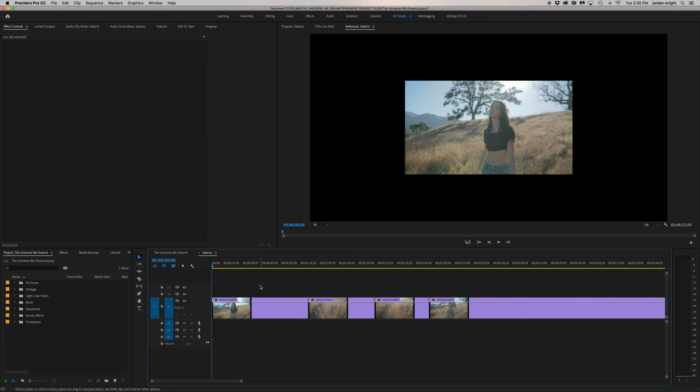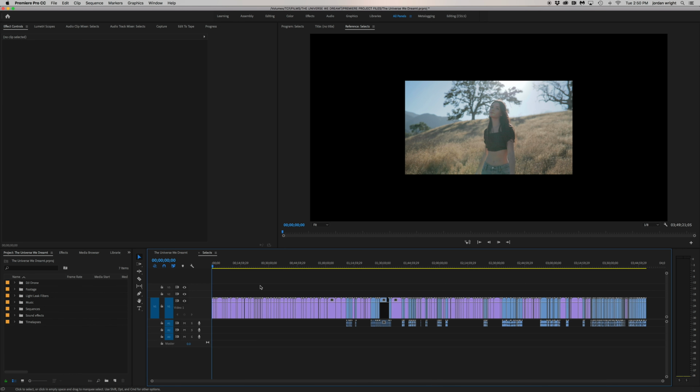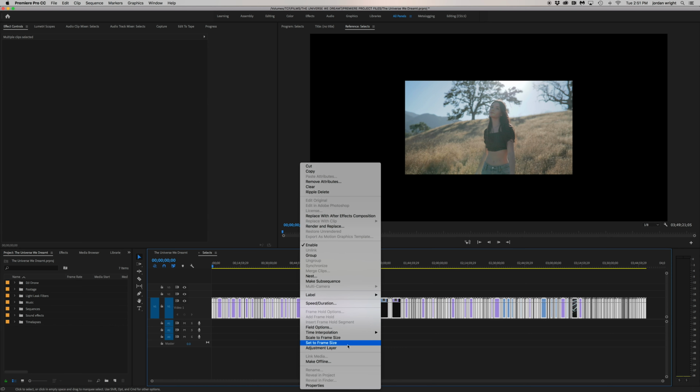I'm going to hit minimize to zoom out. Command A to highlight everything, Command L to unlink the audio. I'm going to take all of the audio since I'm just going to be using a music track as the audio bed, and delete. Now what I can do is Command A again. I'm going to right click, set to frame size since some of it's 1920.